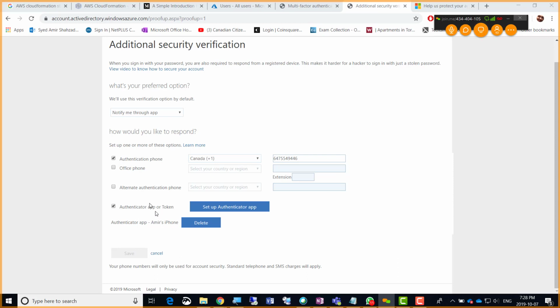Authenticator app or token. So the second thing is Office Phone alternate authentication. The second thing is saying Authenticator app or token. Set up an Authenticator app. Now obviously this is the Authenticator app on my phone, Amir's iPhone. It actually detects my phone as well, right?